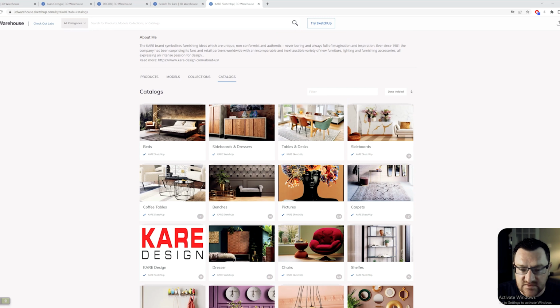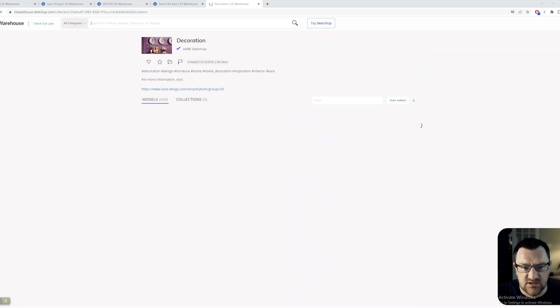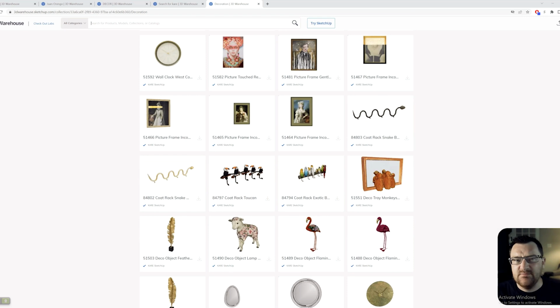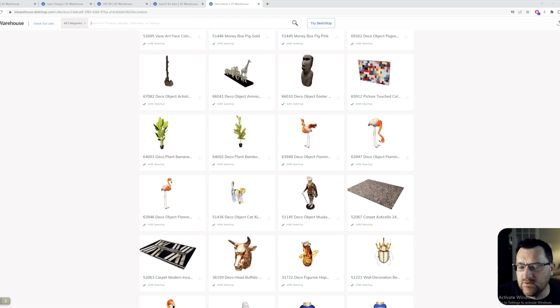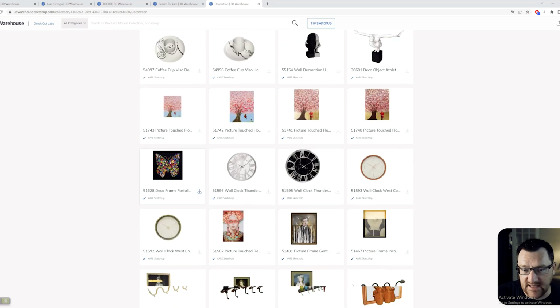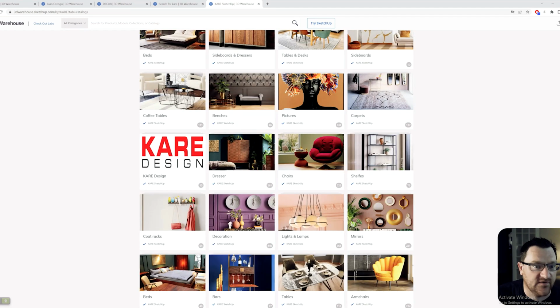Now, in terms of decoration, I've had mixed results with some of their stuff. Some of their decoration is really awesome. And some of it is maybe just a little bit too low poly, and they're not really editable in the best way. But K-A-R-E is also really good. And if you're looking for something quirky or unusual, you'll probably find it there.